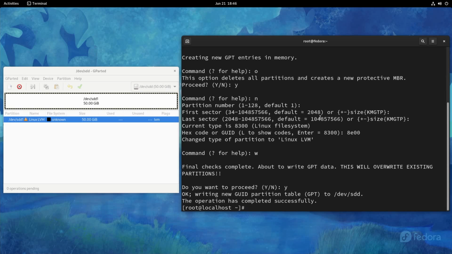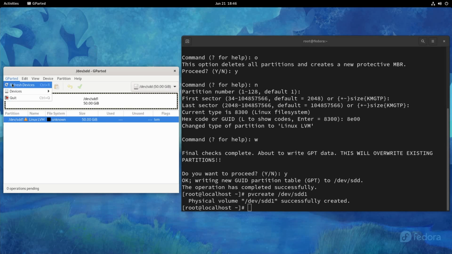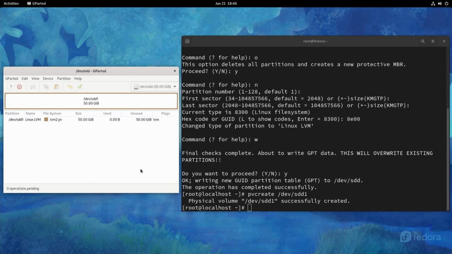To do that, we'll run the same command we ran before. That's pvcreate /dev/sdd1. And after we run that, if we refresh one more time, you can see gparted will now recognize this as an LVM2 physical volume.